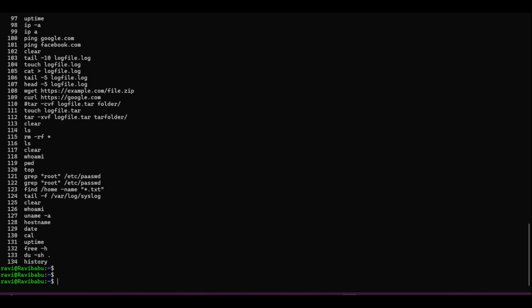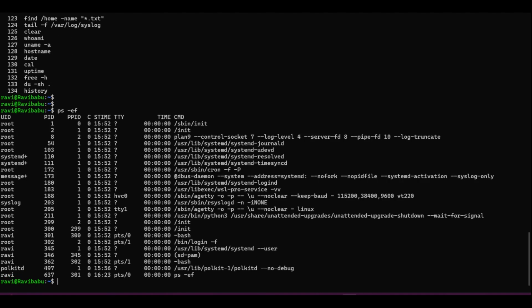Okay, enter. So now let's see if any service is running. So basically what a service means is, if you have any server running in your Linux machine, then an IP is created for that service. So we can see that by the command ps -ef, enter.